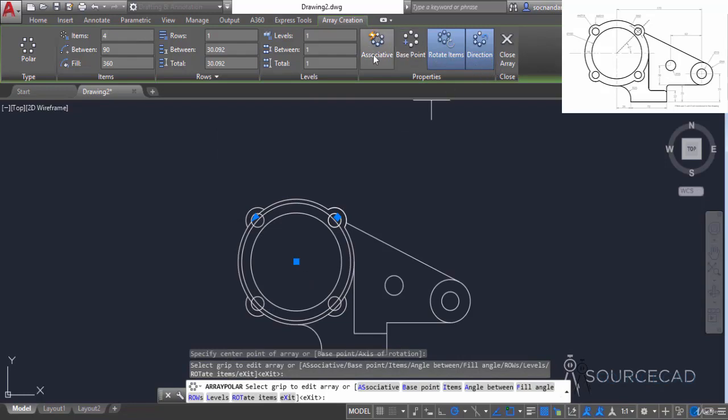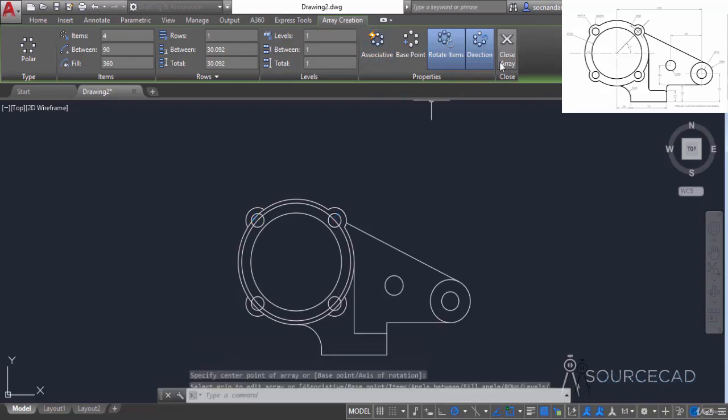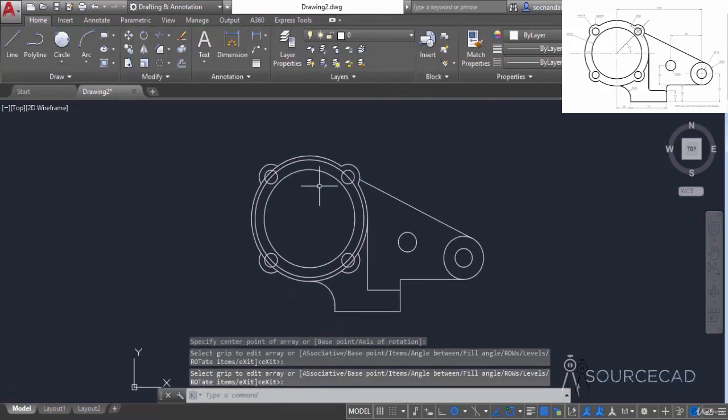Now make sure associative option is unchecked. So if it is checked like this, click on this again to uncheck it and click on close array. And here we have it.